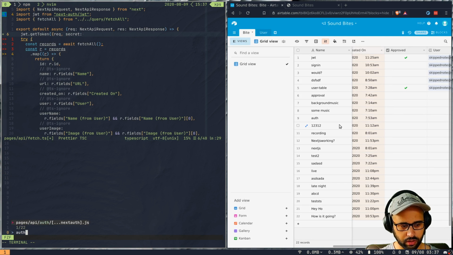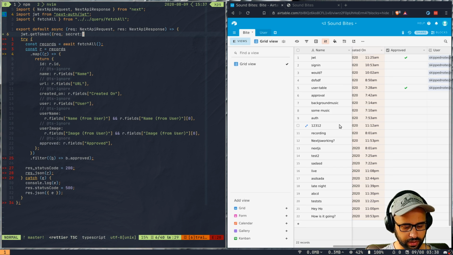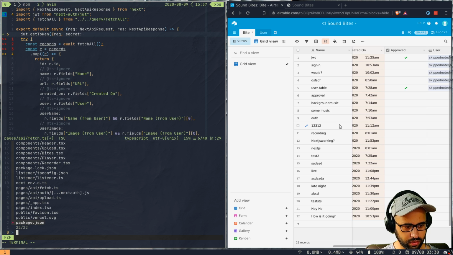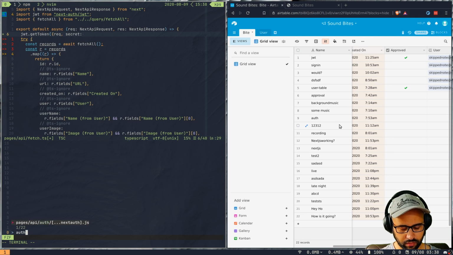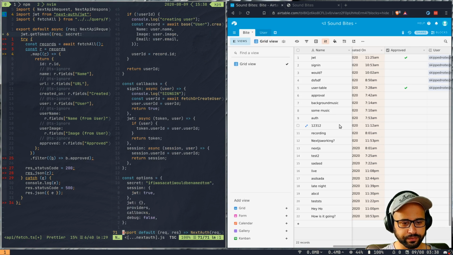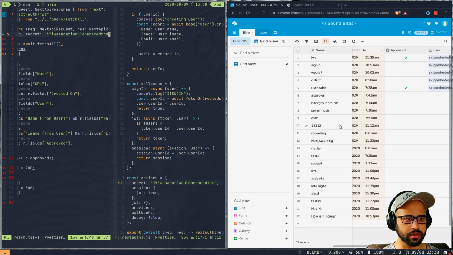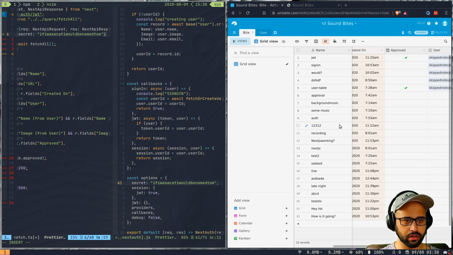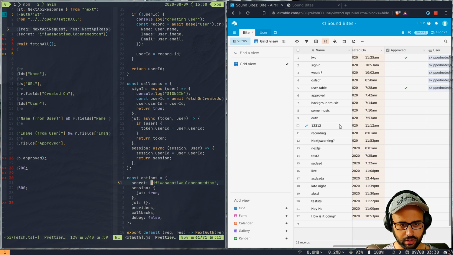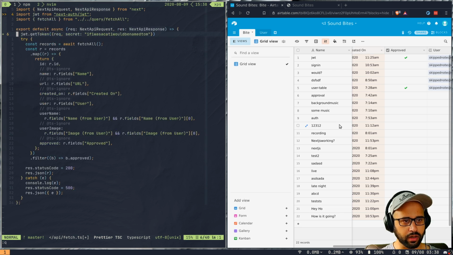Just a second, auth, and let's split it. How do I split it horizontally? I have forgotten that, but let me split it vertically for now. So this is the value that is there for the secret. For now I'll just copy it over, but later I want to replace this with an environment variable, so that I don't need to do this again and again.